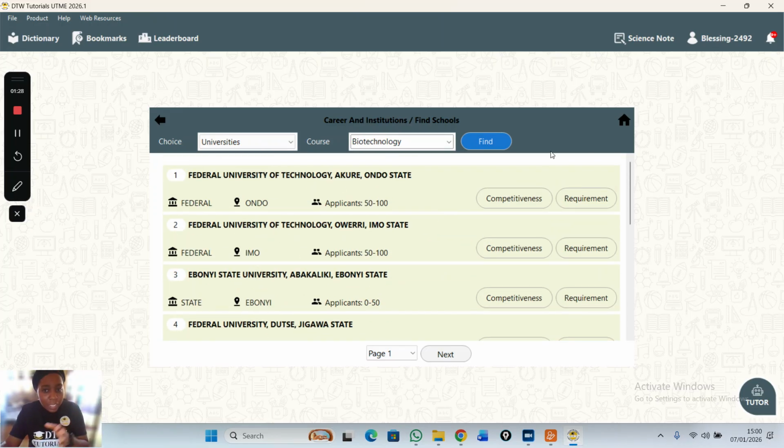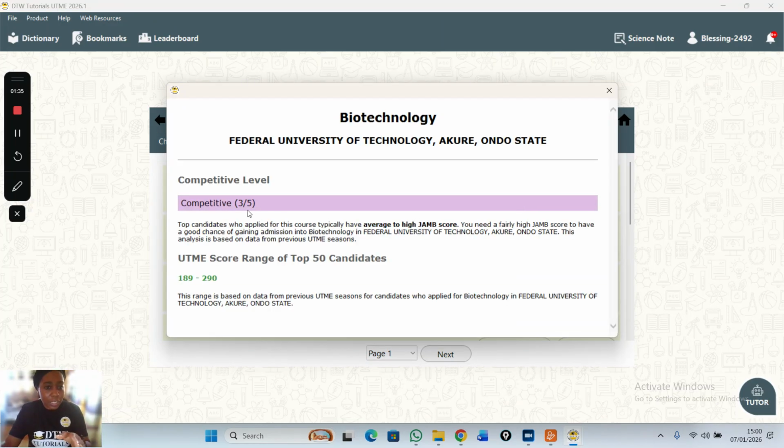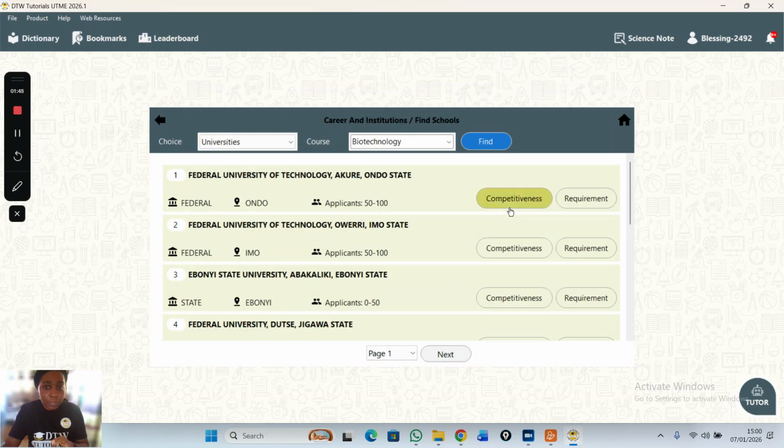In here you can now check for the competitiveness. This is FUTA, in Akure, Ondo. You see, the competitive nature of this course is not that high. So if you score like 270, 280, you can gain admission into this course in Akure. That is the competitiveness.